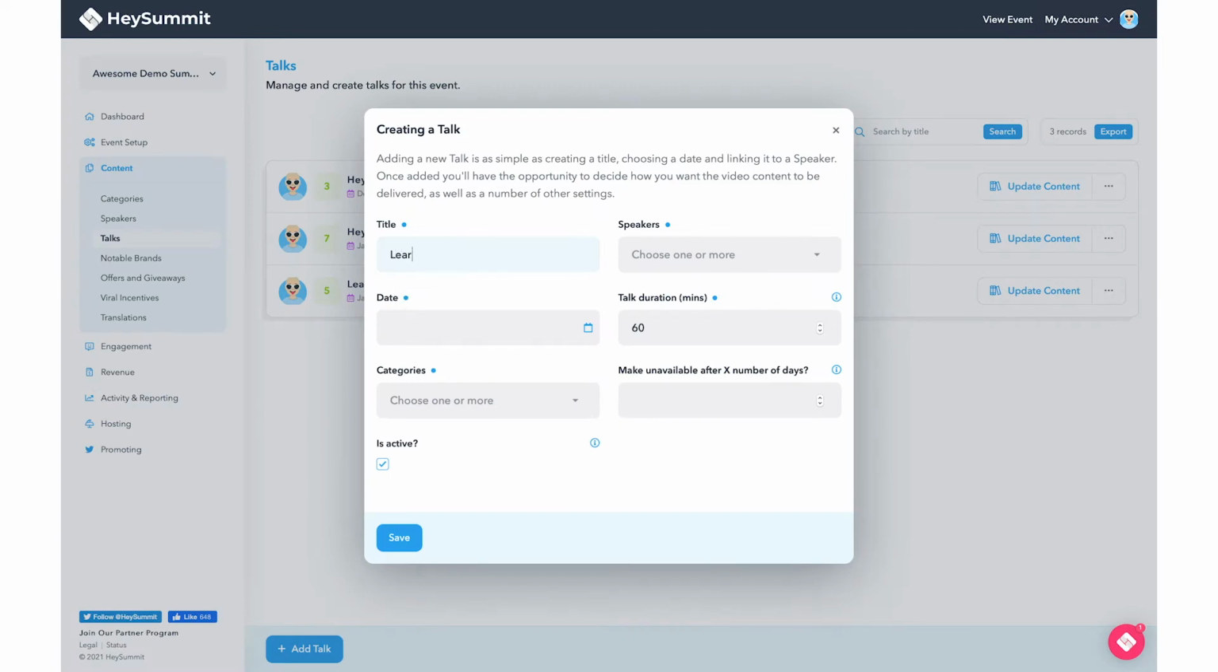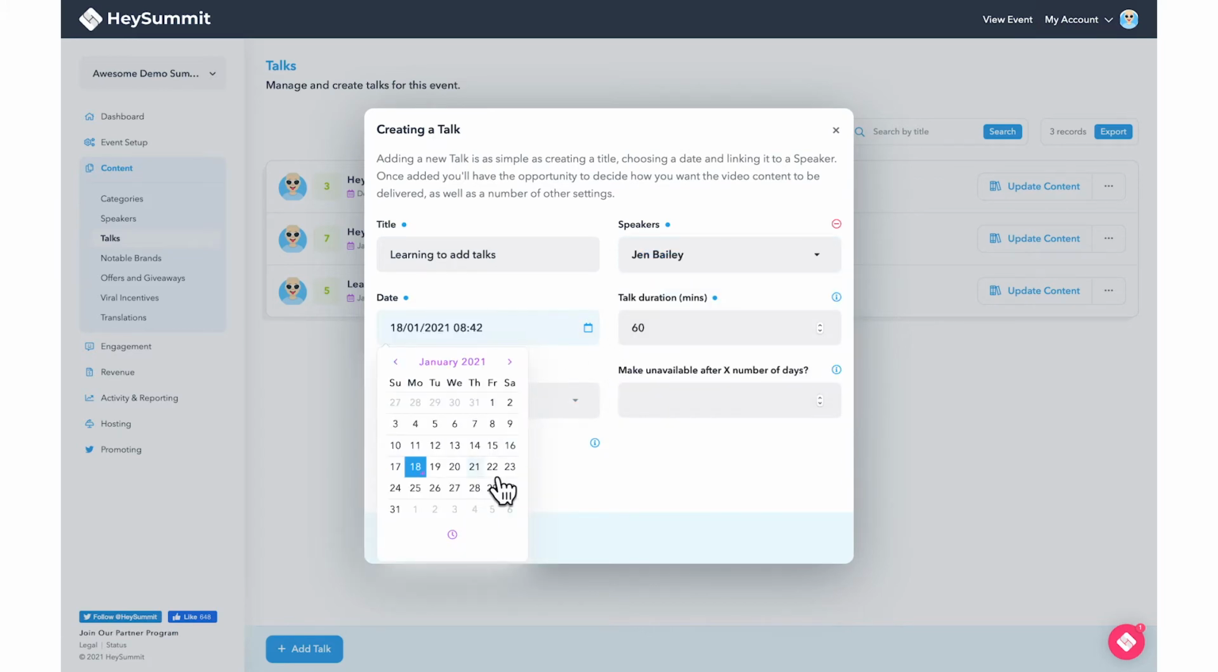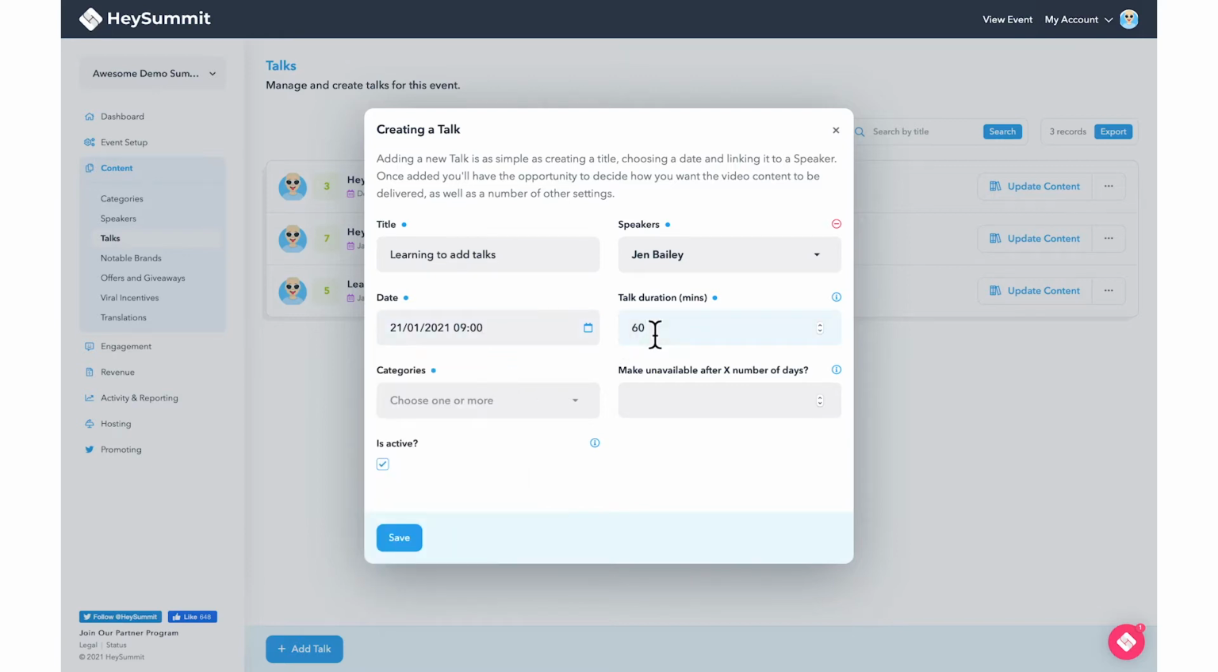So I'll give this a title and select the speaker, which I've already set up. And then I'll choose the date and adjust the time based on whichever time zone I selected in event settings. Now I'll choose the talk duration. So this one can be 1 hour long. And now I will select a category that the talk falls under, which I've also already set up.